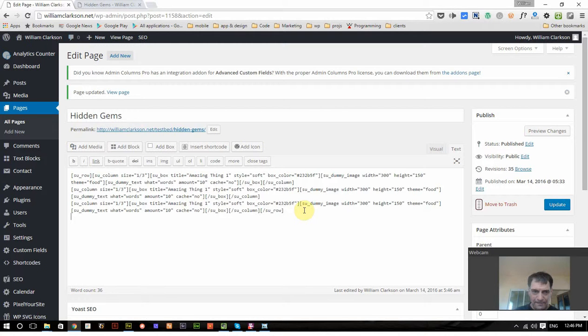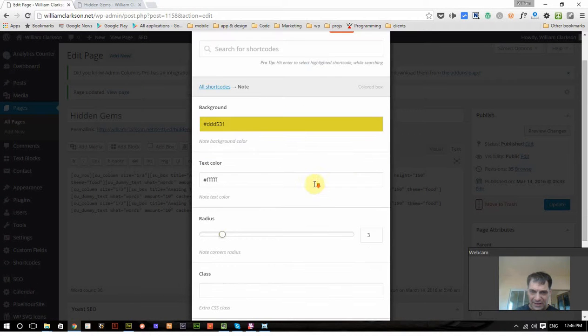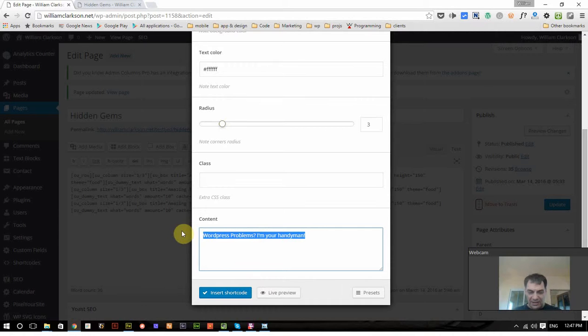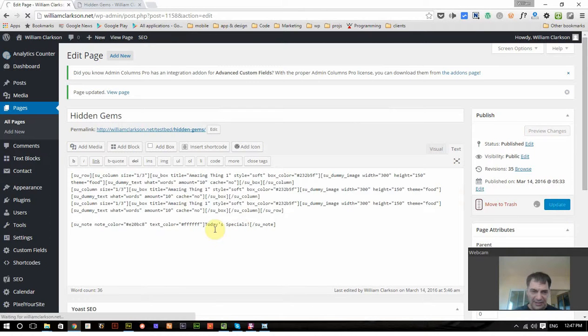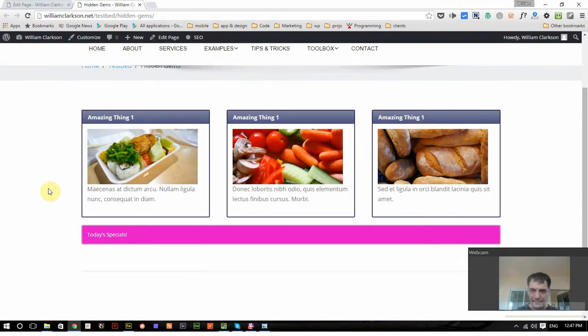I'm going to show you one more thing. And that is the note. And let's see. Let's just do a background color of kind of orange. I'm going to even go a little purple over here. That might look nice. Since we're doing a restaurant theme, let's just say today's specials. And you can change the radius. Here I'm going to leave it at 3, but it's what makes the corners round. And so let's insert that. Update. Boom. And there you go.